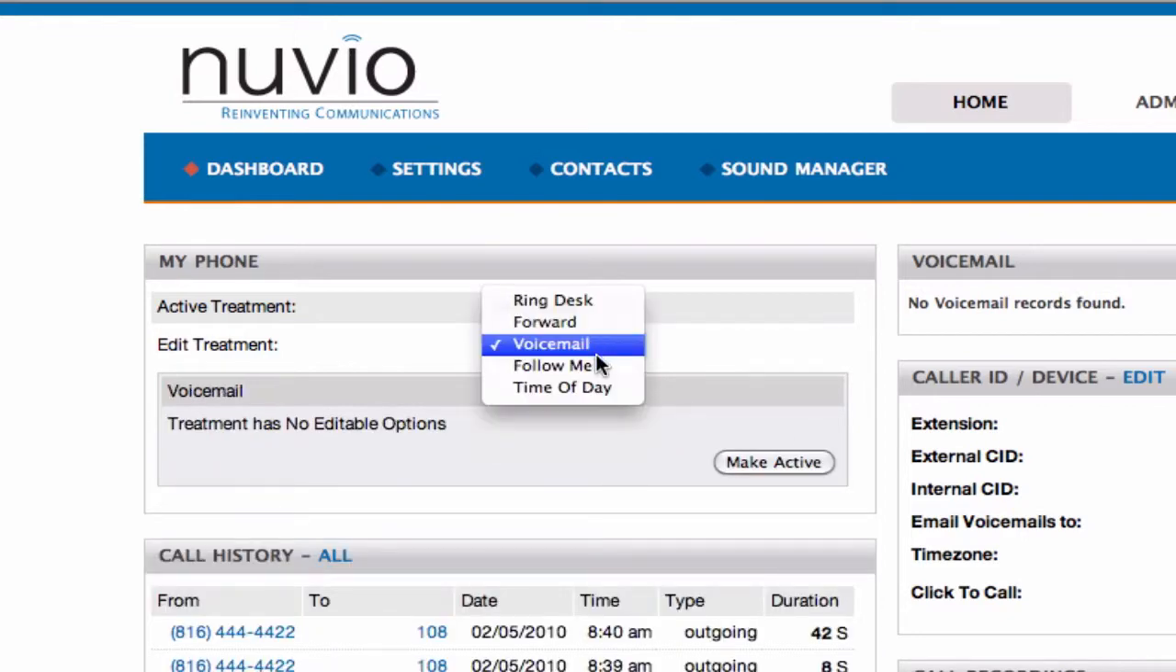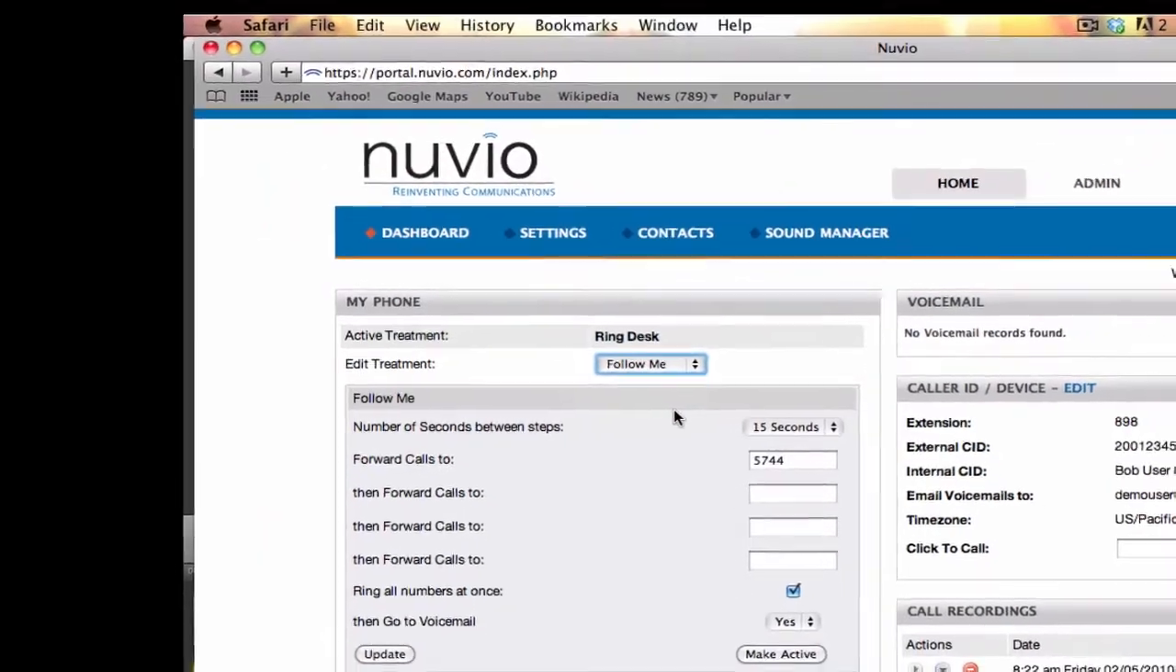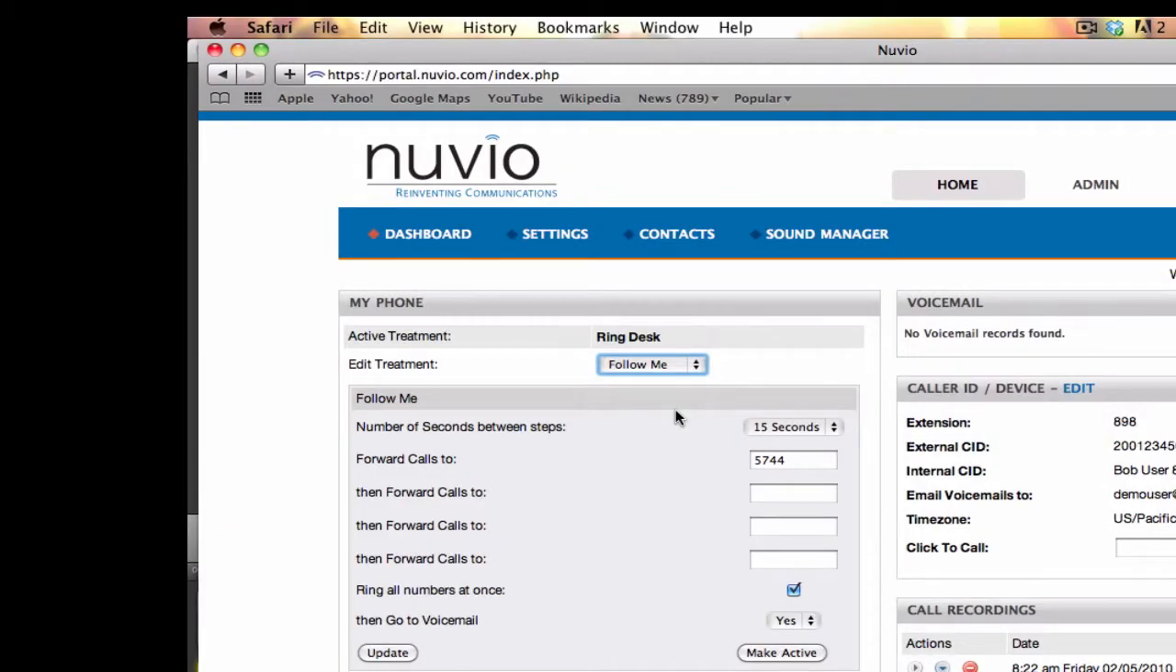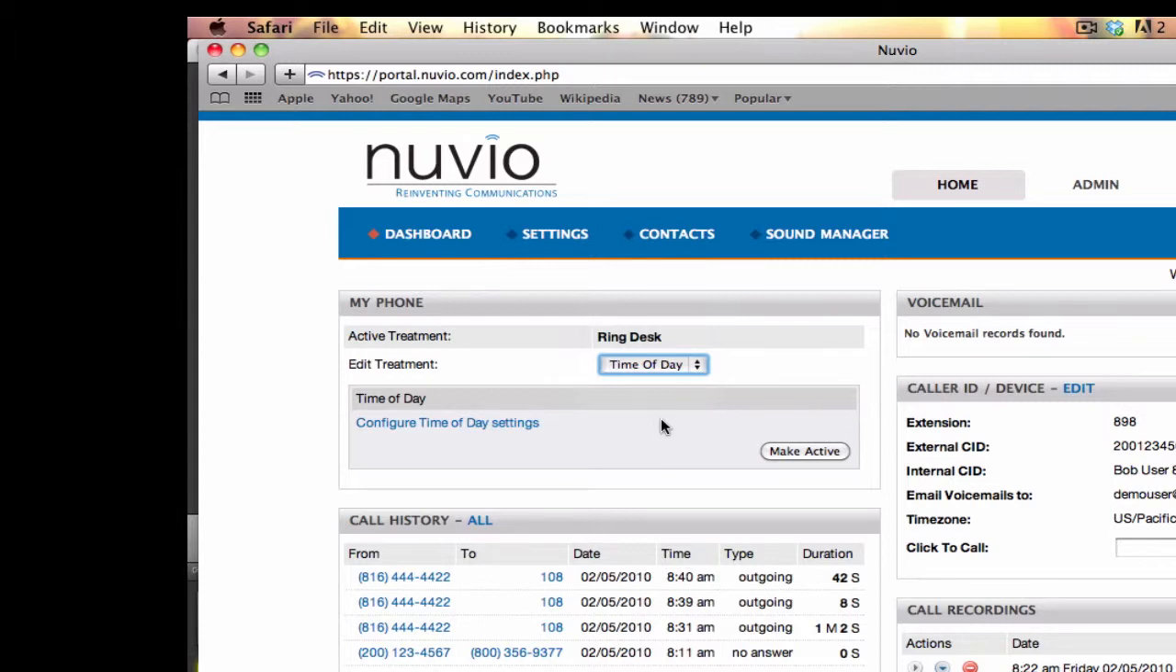If you select follow me, then you have a number of options that drop down. You can personalize the seconds between each step here. The phone call will ring the numbers that you personalize in each step of your call sequence and will follow the steps to find you. You can also check the box if you would like all of the numbers in your sequence to ring at once. If you select time of day, then the calls will be configured according to the time of day settings that you have selected. Do not forget to click Update or Make Active to any of your phone call settings.